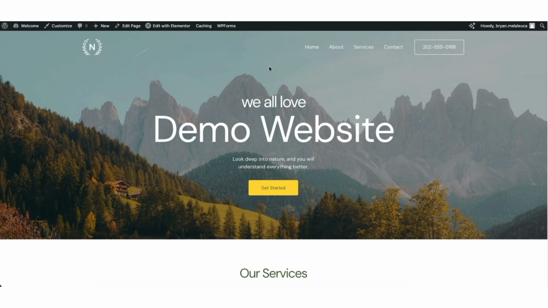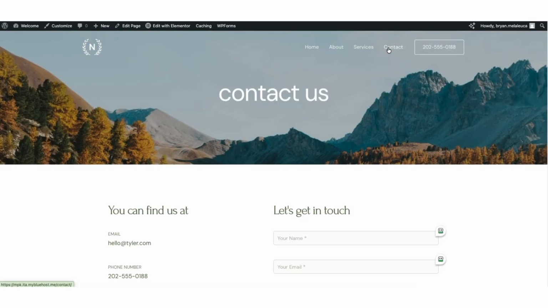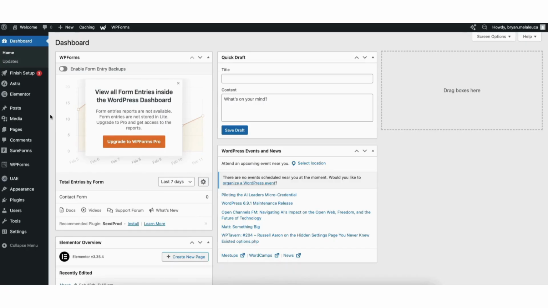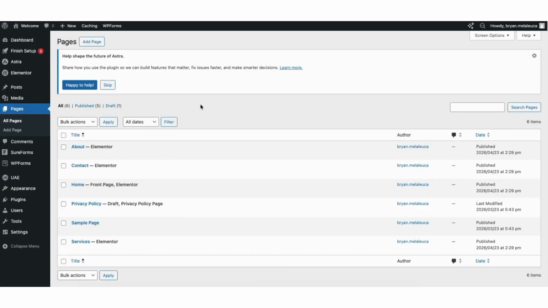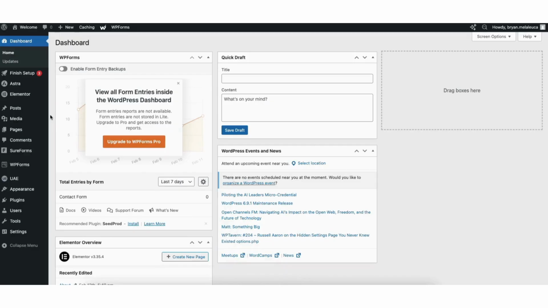You'll notice that when we imported the starter template, it already created several pages for us, like the home, about, and contact pages. That saves us a lot of time. If you'd like to edit any of these pages, simply go to Pages from the WordPress dashboard, hover over the page you want to edit, and click Edit with Elementor. You can customize these pages the exact same way we edited the home page, change text, replace images, adjust sections, or add new elements. Now, if you ever want to add a brand new page, here's how you do it.